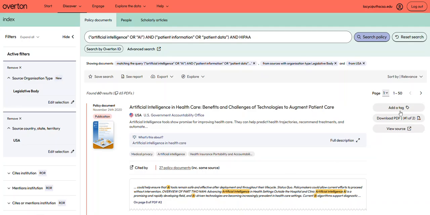Over on the right, if you're signed in, you can add personal tags. These tags will show up as filters on the left-hand side, so you can rerun the search and jump to the documents that you have tagged.